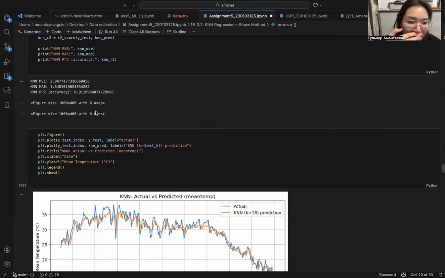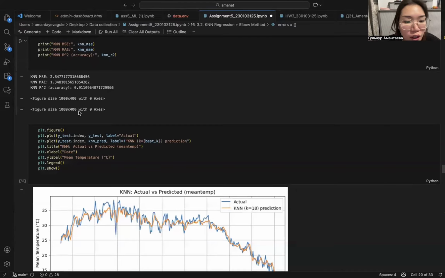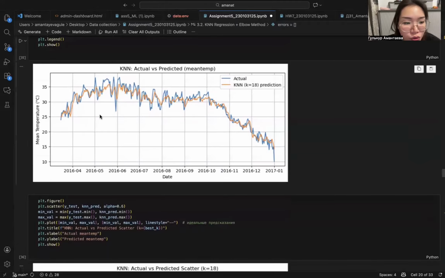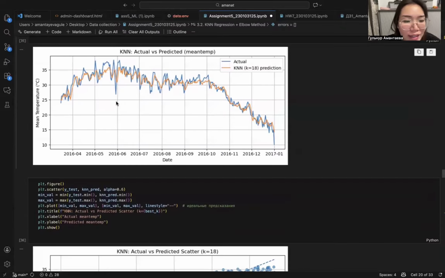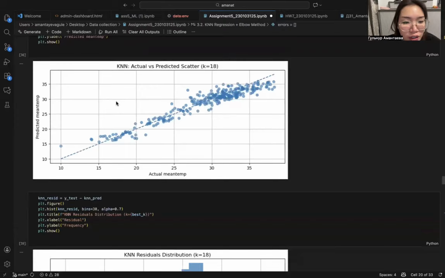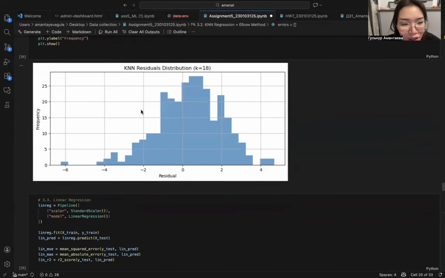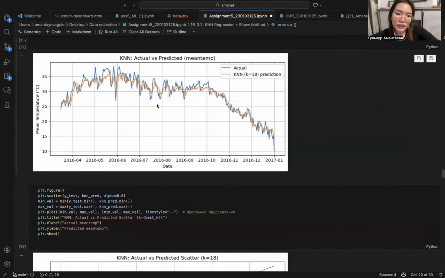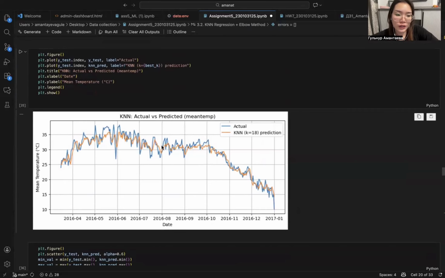So I report MSE, MAE, and R squared as the accuracy metrics for this regression model. On the plots of actual versus predicted, and on the residual plots, we can see that KNN follows the true temperatures quite closely, and the residuals are relatively small and centered around 0. Here is the scatter plot, and it's just a graphic.